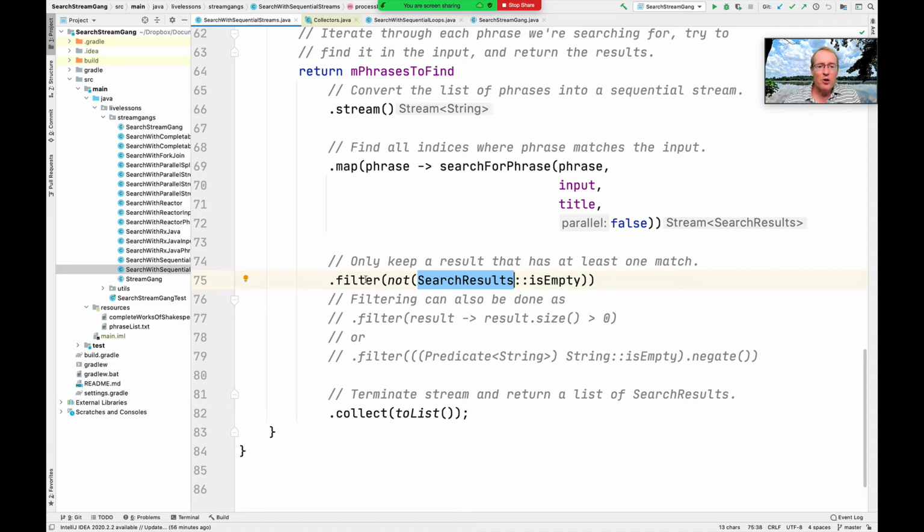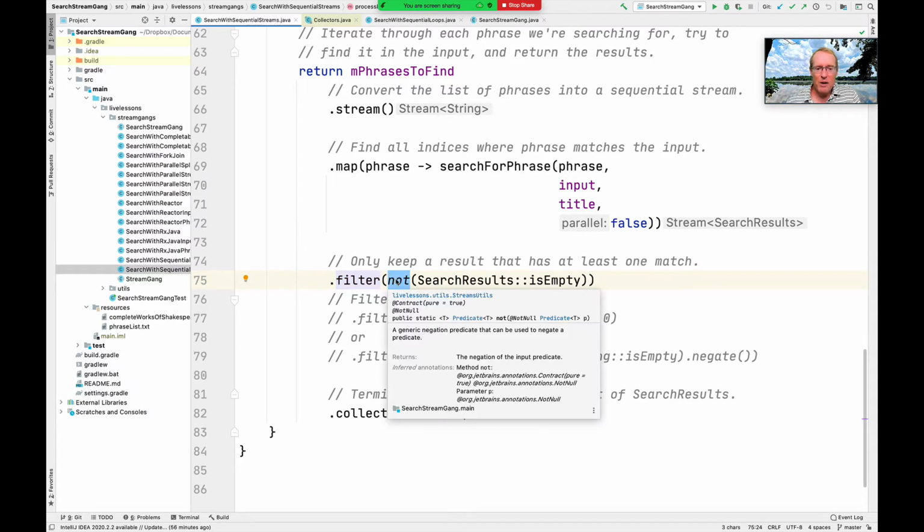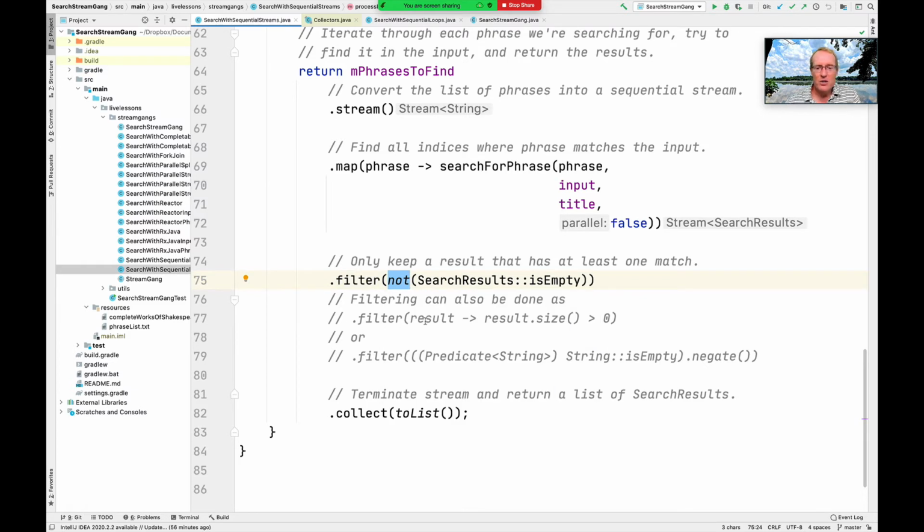So we're going to filter out anything that's empty. Anything that's empty gets ignored. There are different ways to do this. This is using a little negator method I wrote. You could also say filter result arrow result.size greater than 0. You could say filter and cast this thing to a predicate and call the negate method. There's all kinds of things you can do. I just like this particular format.